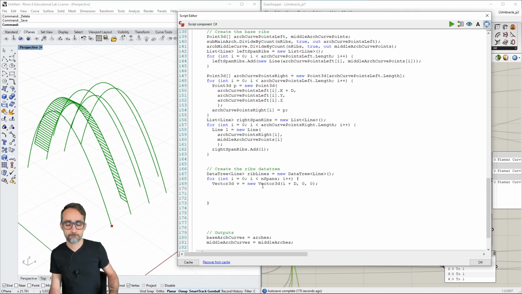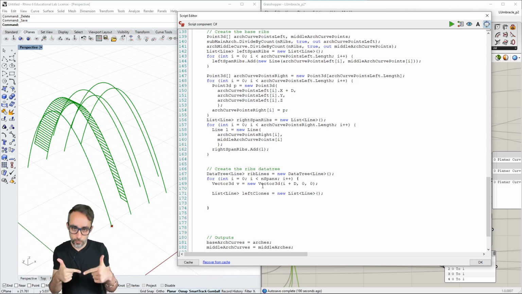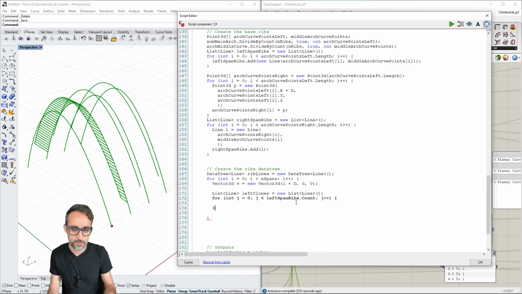Now what we can do is create a list of line objects, and these are going to be left clones. I'm going to start an empty list here. And here we're going to create a for loop where we iterate over all the left span ribs that we calculated first. We're going to clone them, and then we're going to move them. So that's going to be int j = 0, j is less than leftSpanRibs.Count, because it's a list, and then j++.